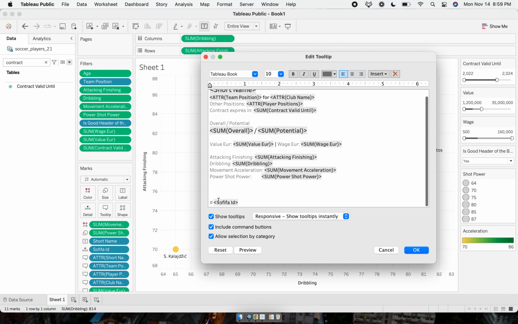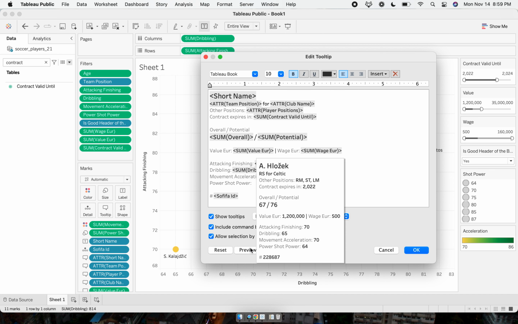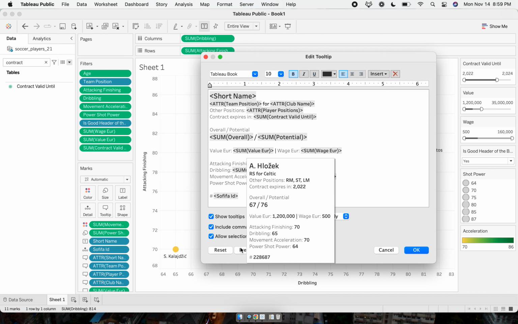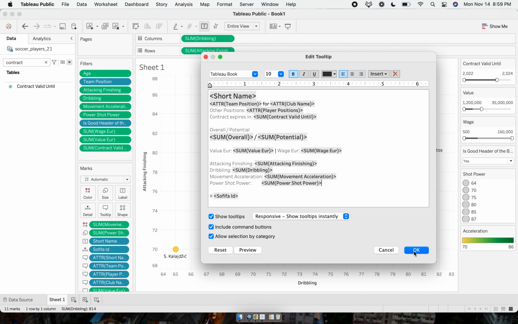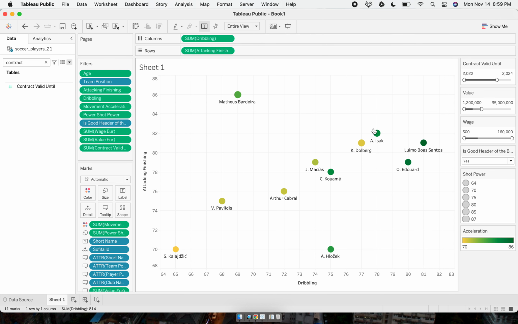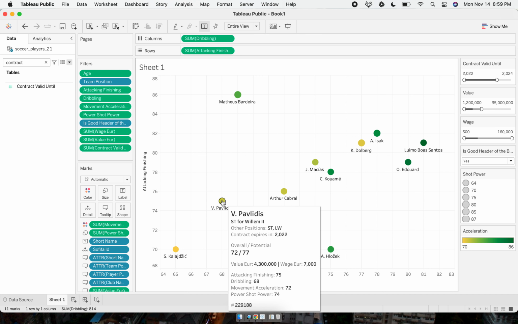So now I've gone ahead and I've built this new card for us which tells us everything we need to know about the player. So we have this tooltip which tells us that they're a right striker for Celtic. You can see the other positions. You can see when their contract expires, their overall, their potential, their value, their wage, their finishing skill, their dribbling skill, and so on. So all that information is available for us now. Now I'm going to go ahead and click on OK. And now when I hover over any of these players, I get this detailed information.